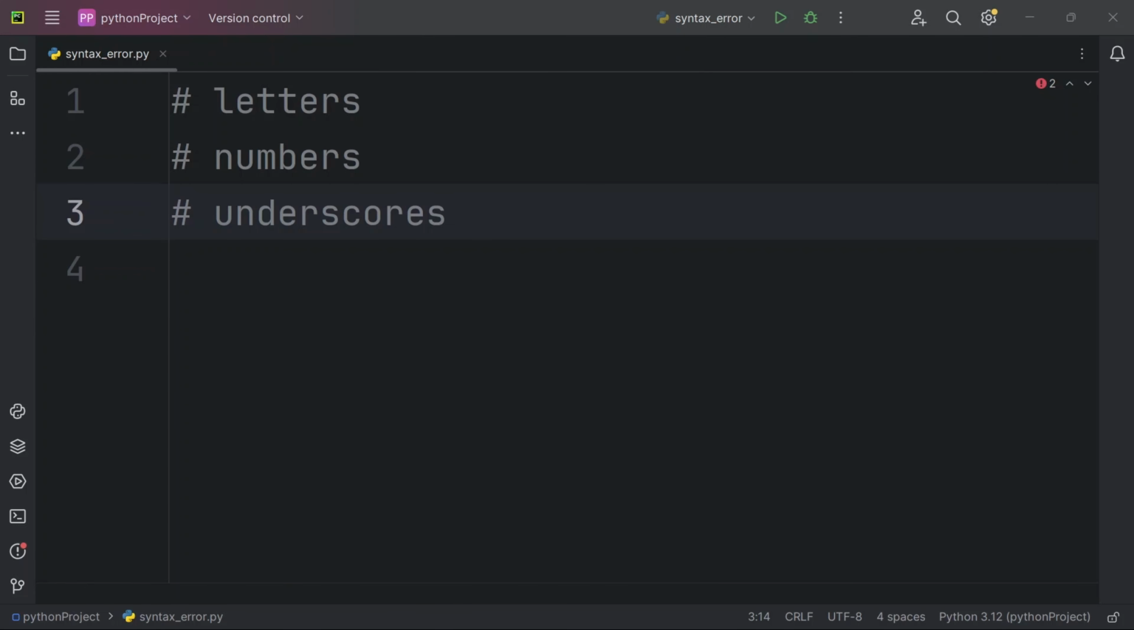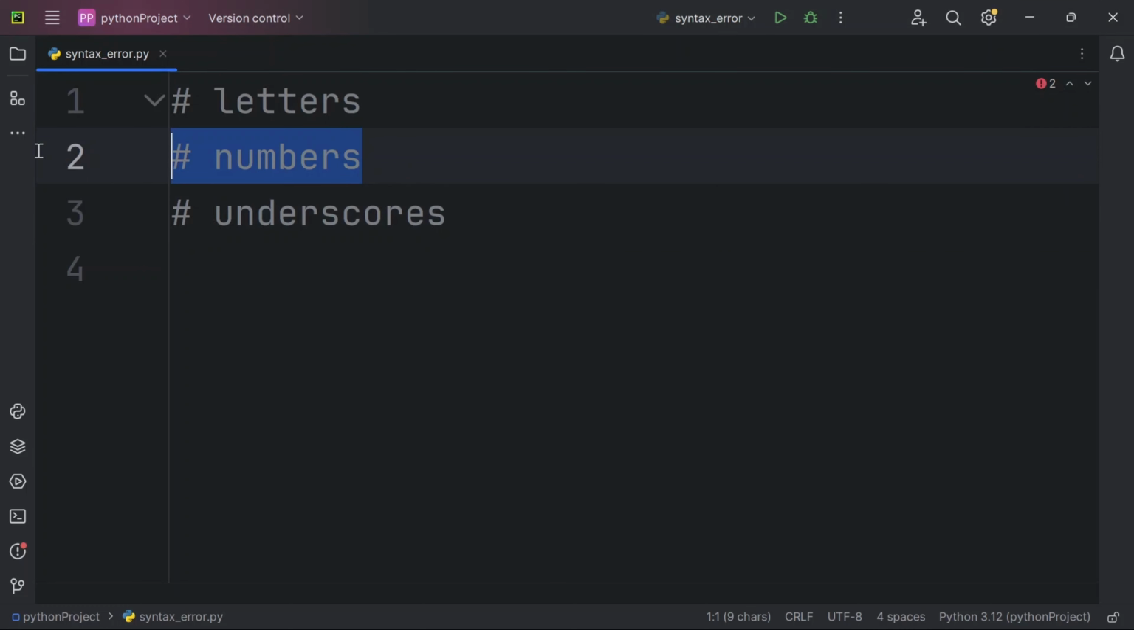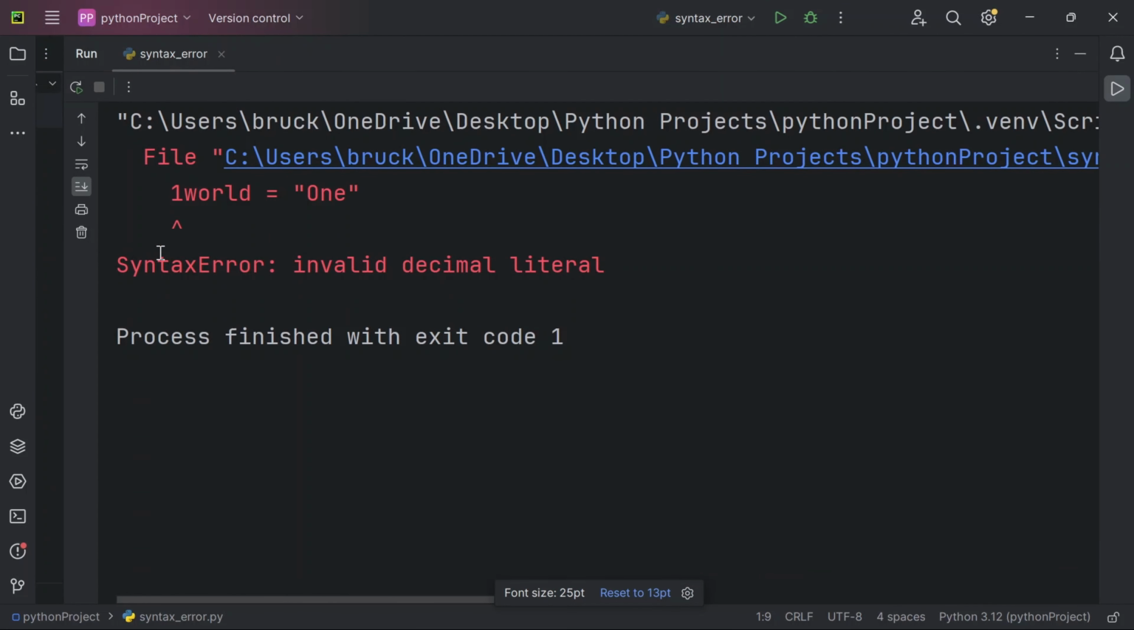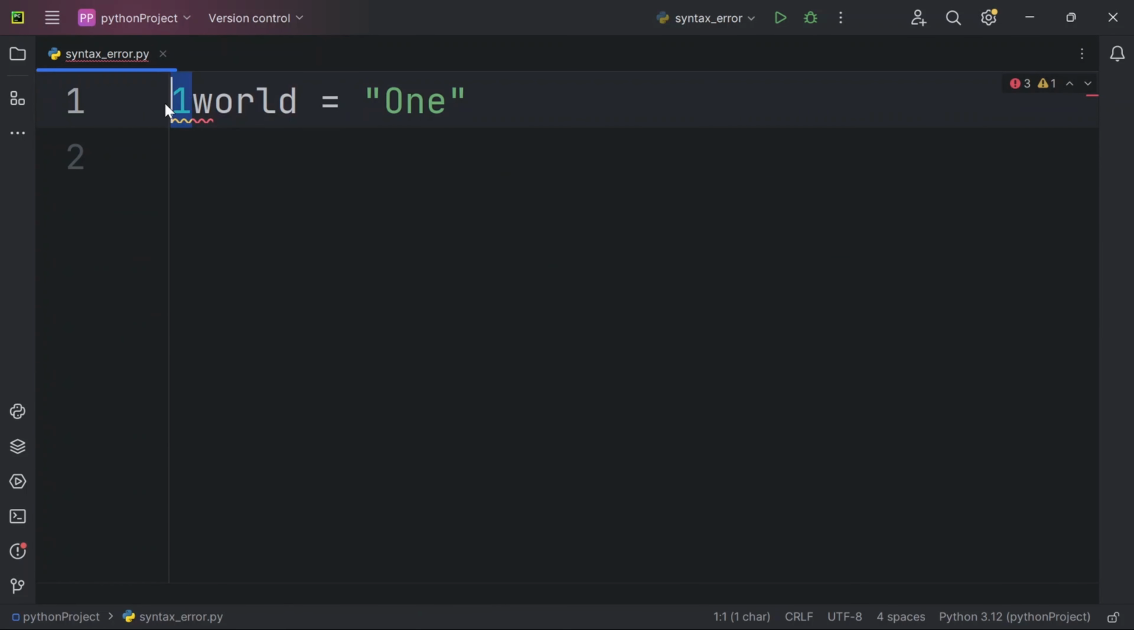Invalid variable names can also cause syntax errors. Variable names can only contain letters, numbers, and underscores. If you try starting a variable name with a number, you will receive a syntax error. As you can see, if I hit run, I will receive a syntax error. And make sure to not contain numbers at the start of your variable names. That can give you an error.